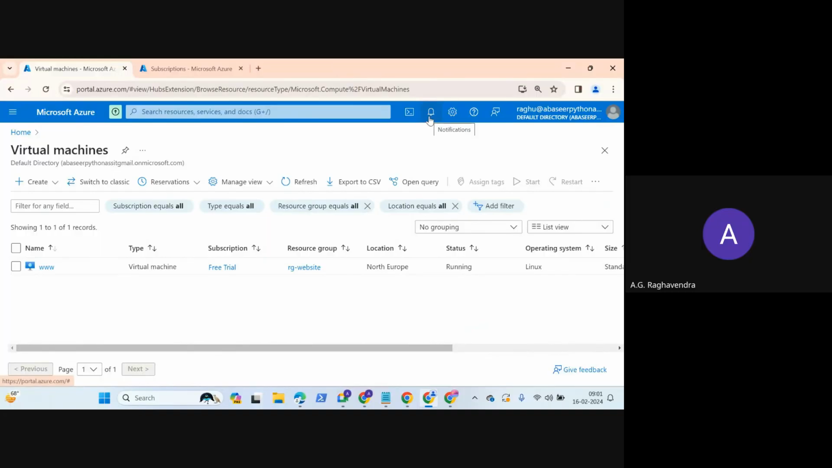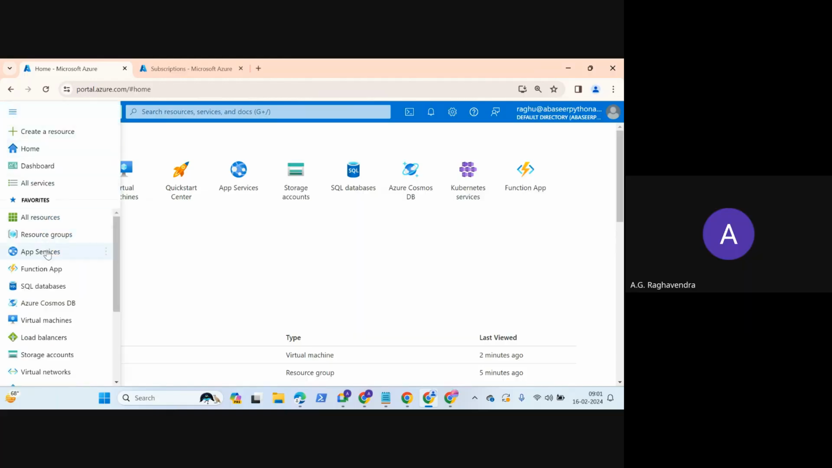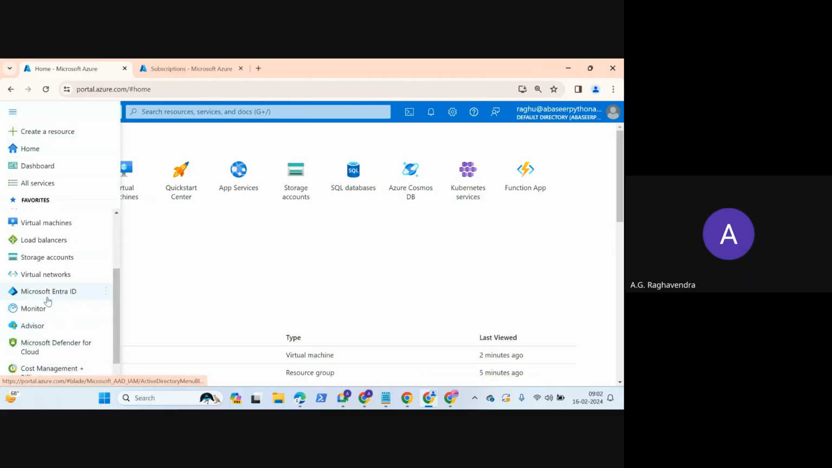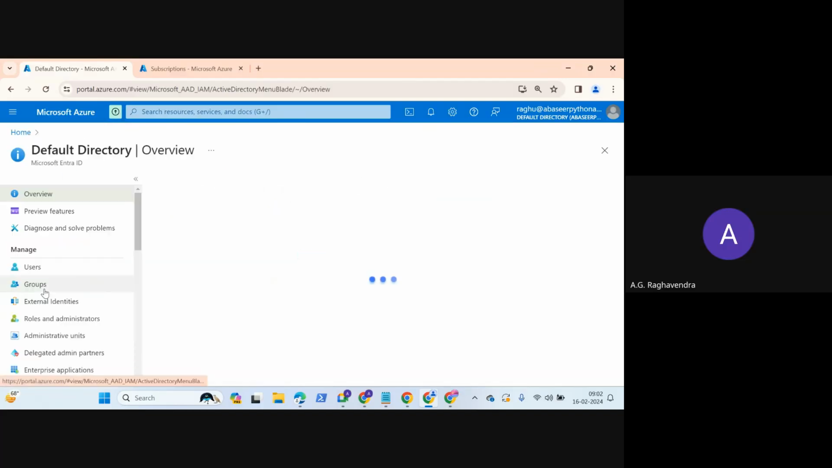See, credits is not user specific. Credit is account specific. Okay. If you go to home, now Abdul has created my user account by going into somewhere called Entra Identity. This is called Identity Manager, Identity and Access Manager, IAM. Okay. This was called Azure Active Directory 2 months back. They have renamed it to Entra ID.